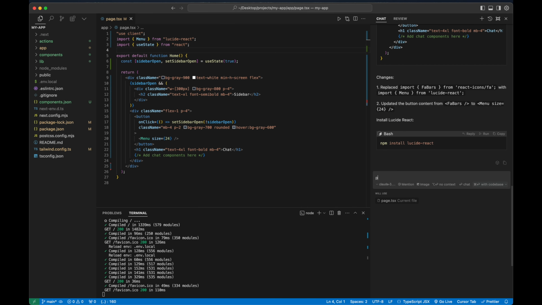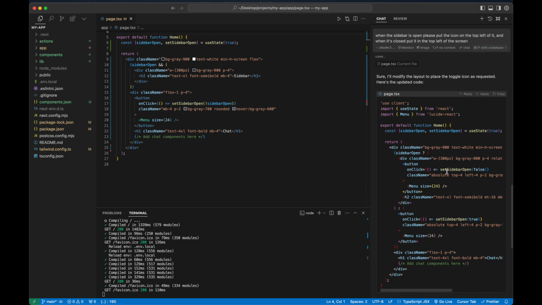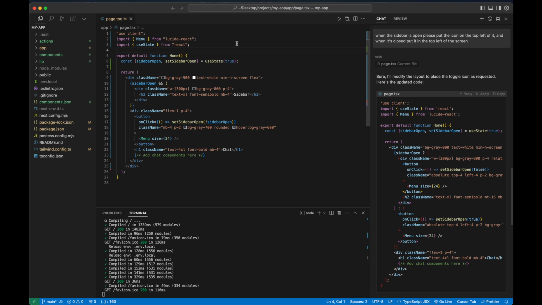So let's say, when the sidebar is open, please put the icon on the top left of it. And when it's closed, put it in the top left of the screen. So this is going to be a little bit more precise on how we actually want the icon to be rendered in our app. And we still have yet to write any code in here.